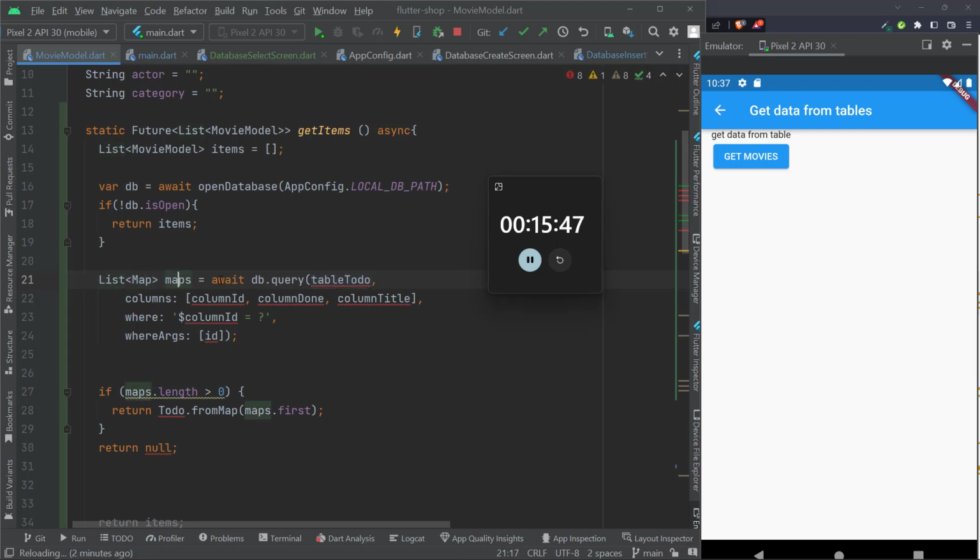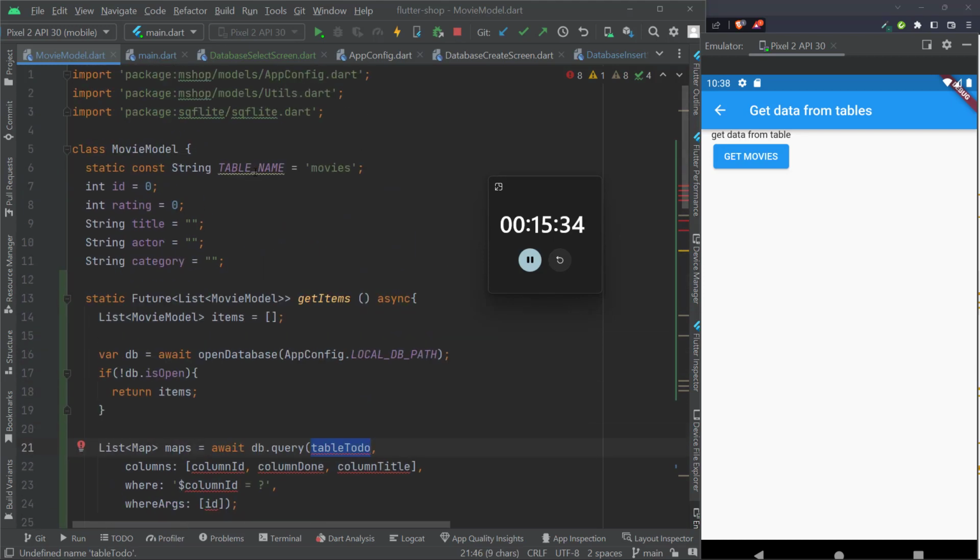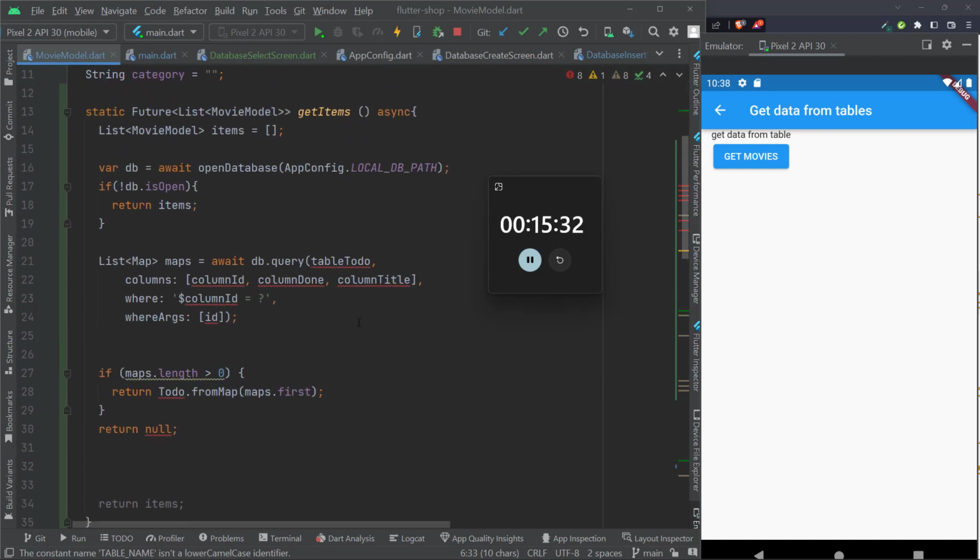You say list, then put map, and then put maps equals await, then you put db dot query. So dot query, then you pass here the table name. The table name I already have here, so I'll paste it here.